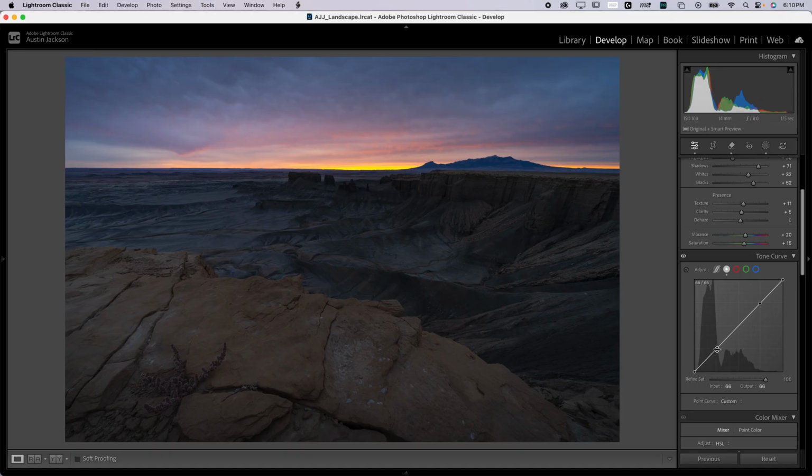All that you're going to do is create a simple S-curve. Maybe you've heard of an S-curve before. An S-curve is where you drag this bottom point down and you drag the top point up. Now, if I toggle this, you can see how that has created some contrast in the image, but it still looks pretty bad. So how exactly am I going to dial this in?